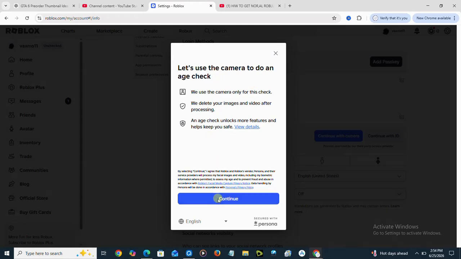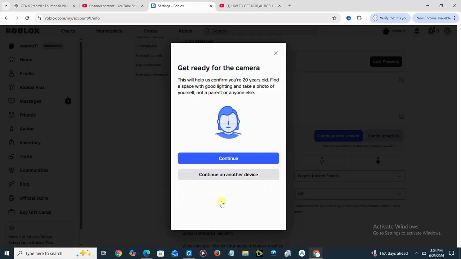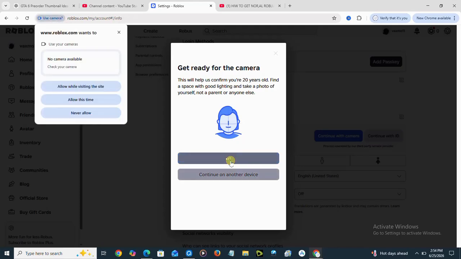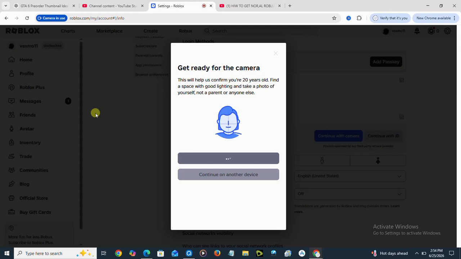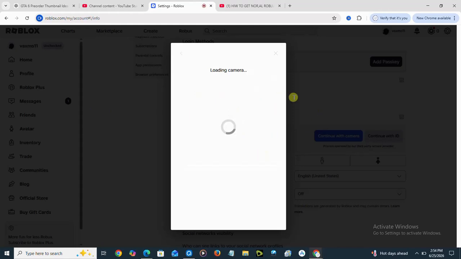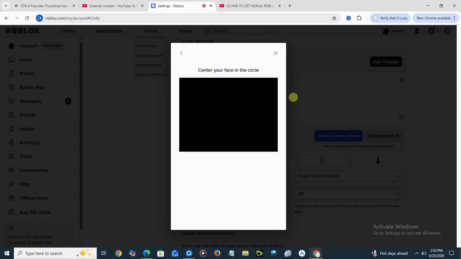So now they're going to do a camera check on me, so you just click on continue, and once you do continue, make sure your camera is good. So you just click on continue and they're going to do that. You get to allow and it's going to process for a while, and make sure you are in a very good setting, a good environment where your lights can actually work.